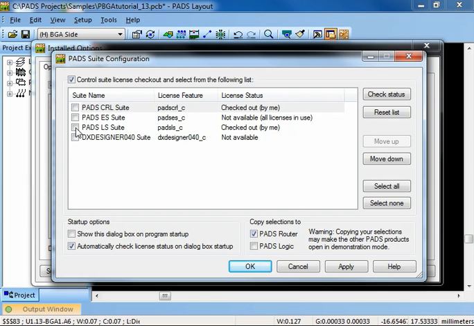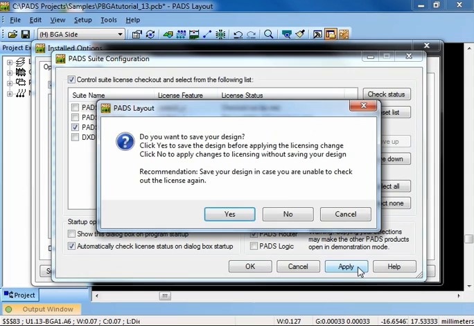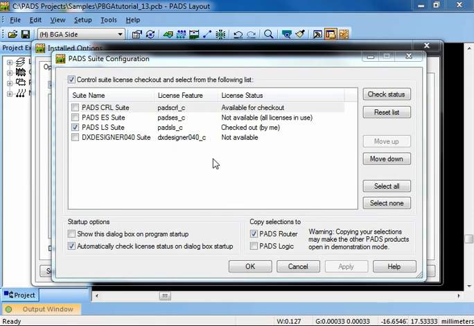Now, for example, I'd like to check out the PADS LS suite license, and I can go ahead and click Apply. And here it's asking me if I'd like to save my design. I must have some unsaved changes. I'll always go ahead and click Yes. And we've checked out the license, and more importantly, we've checked back the CRL suite license. It's now available for checkout by other users on the network.